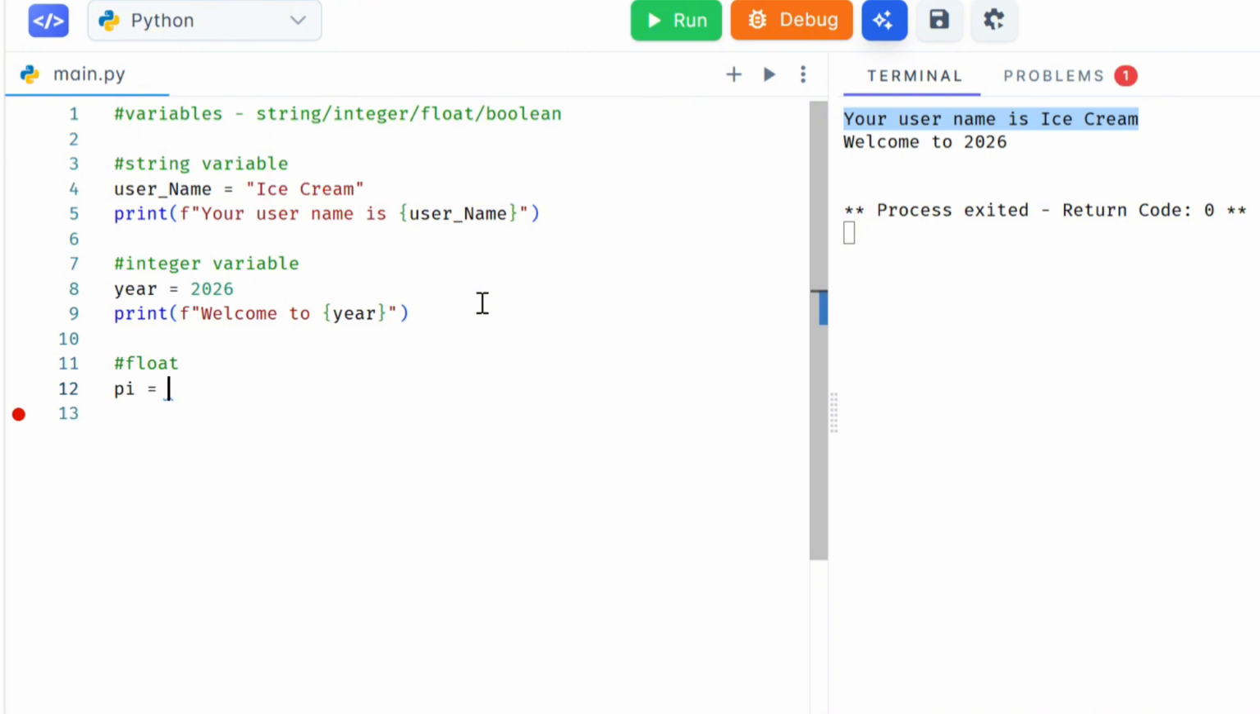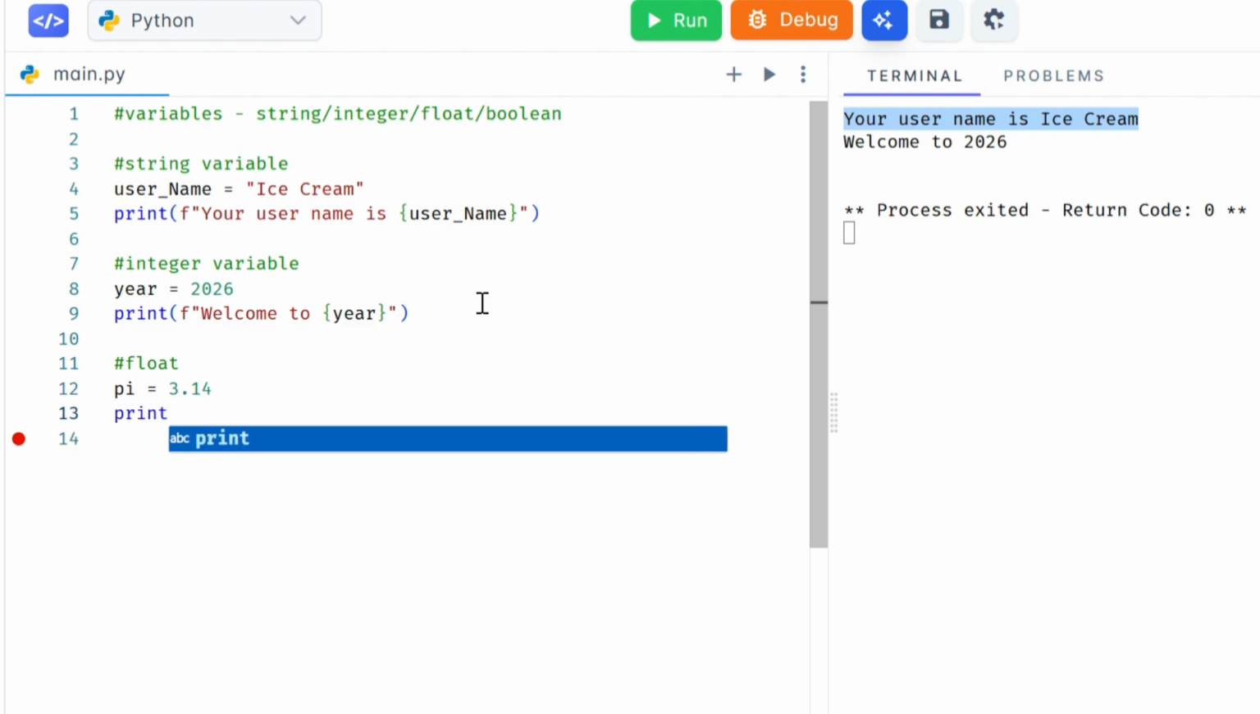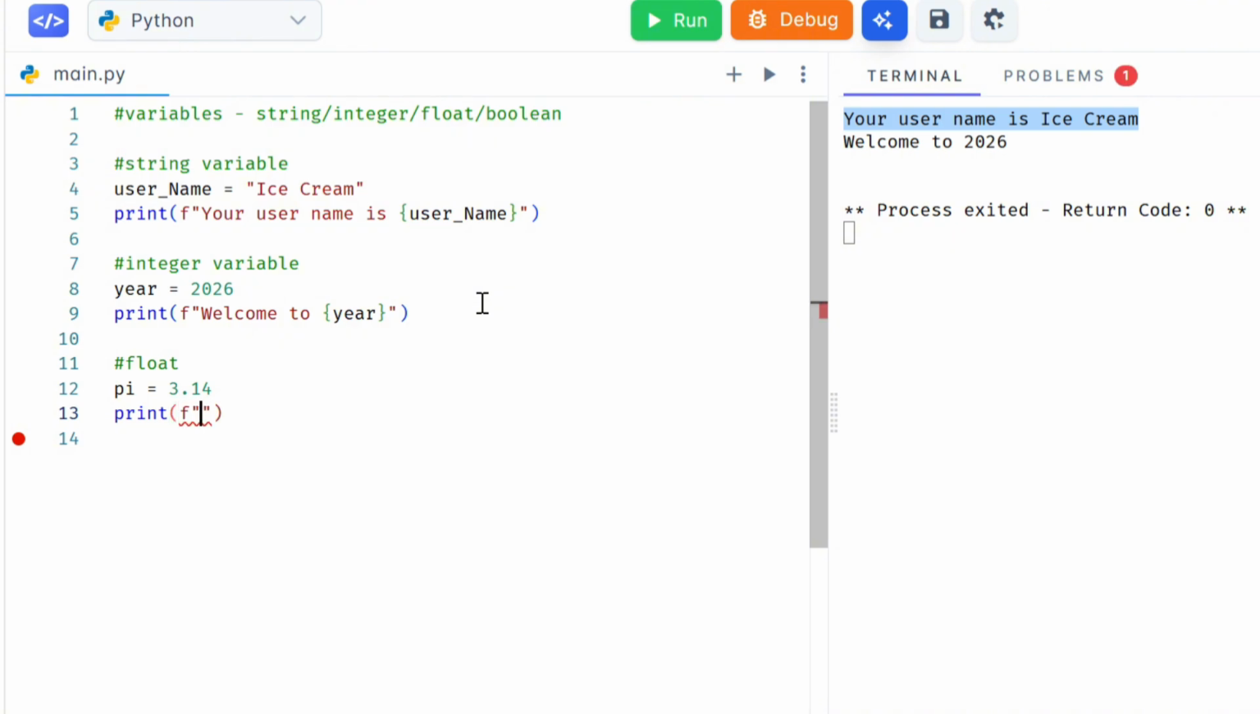Now let's look at float. A float consists of decimal points. So it's like a number with digits after a decimal point. So we have an example, pi equal 3.14. Let's use the F string, open quotes, the value. Let's type the value of pi. Let's open the curly brackets.